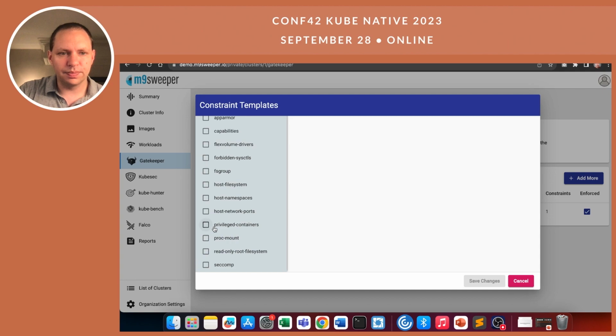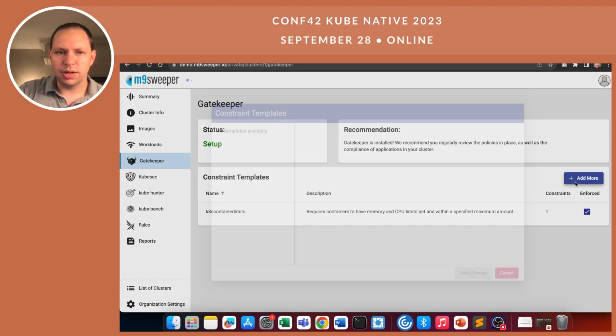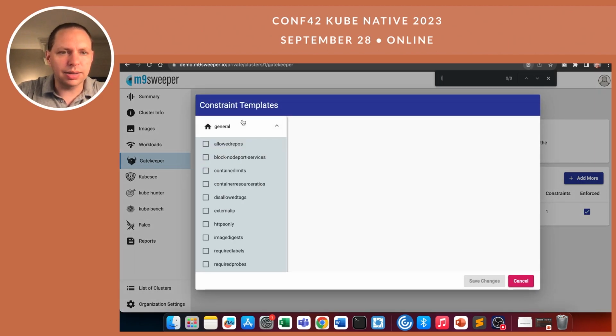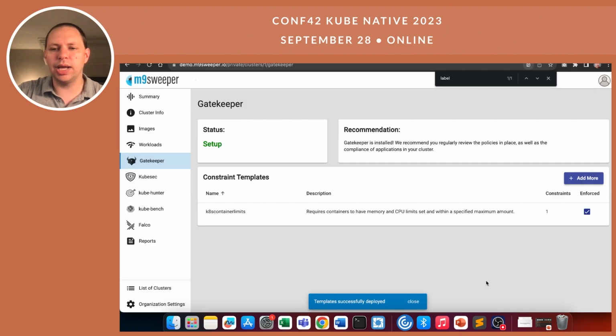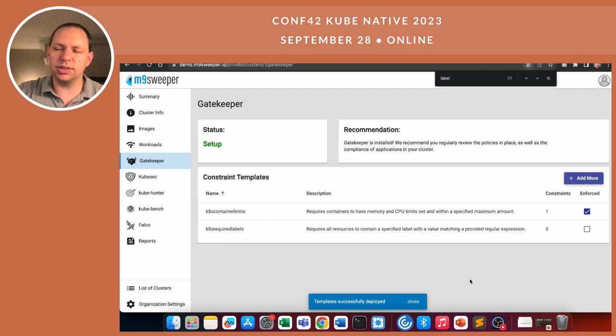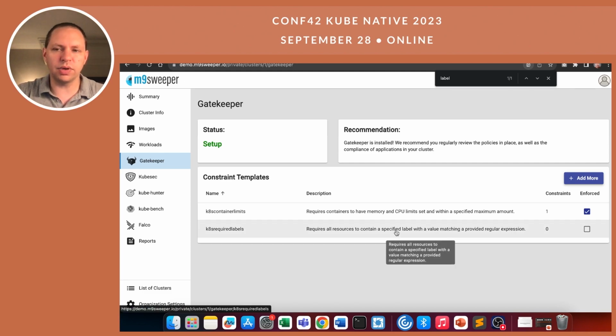like constraint limits or pod security policies, like running as non-root. Here we've got, let me find one. I like the label one. Okay, required labels. All right, so we're going to do required labels. We're going to actually require that people tag every pod with a cost center so that we can do our FinOps that we're all being told we have to do, right?